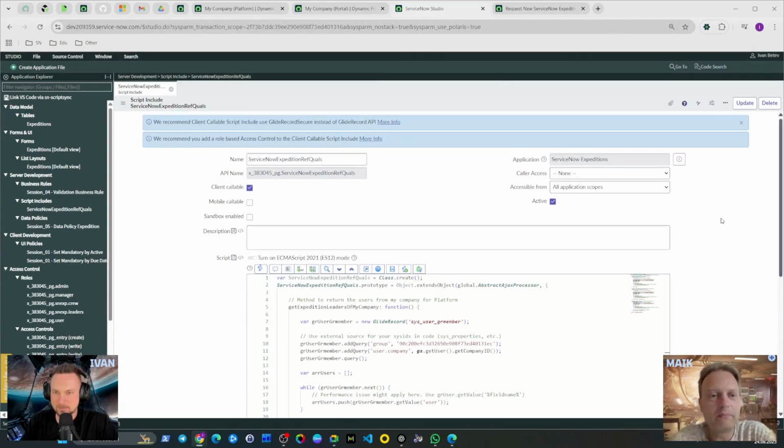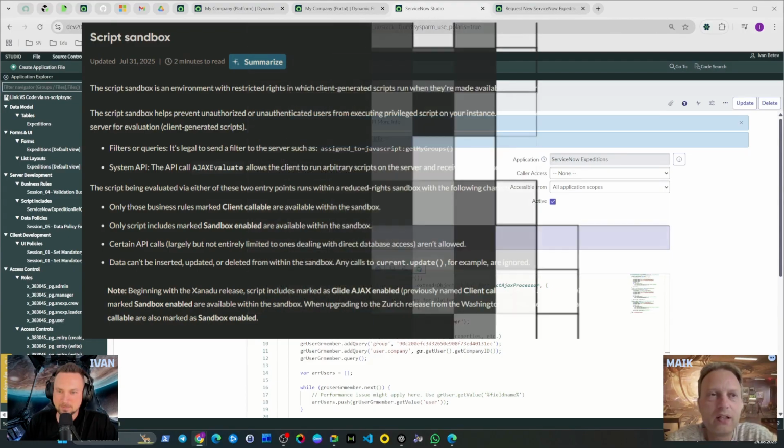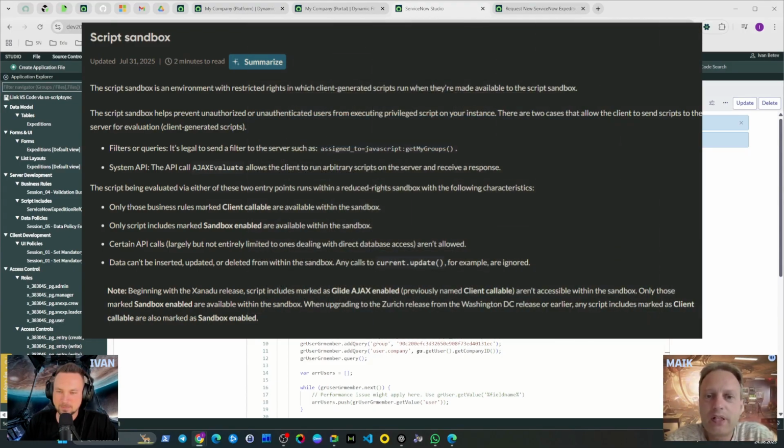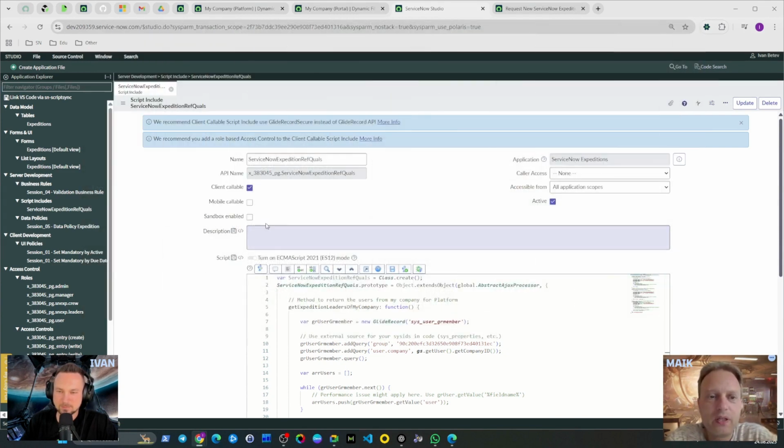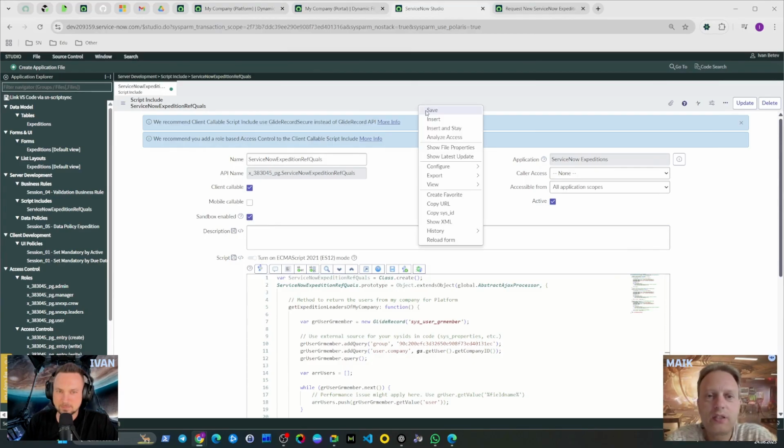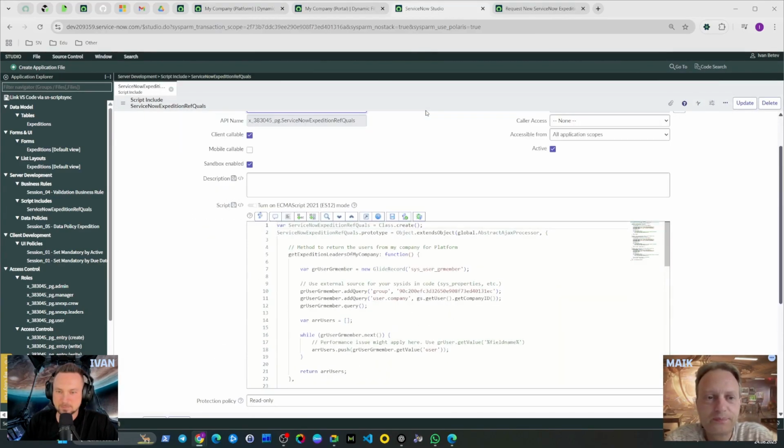There's one magic checkbox you have to set now. I already told Ivan that I'm pretty sure that this checkbox was introduced recently in one of the last family releases, I think Zurich, but now you have to check sandbox enabled if you want to use this dynamic filter option in a condition builder.